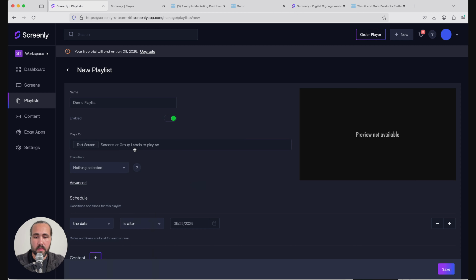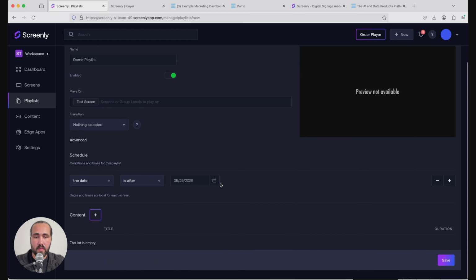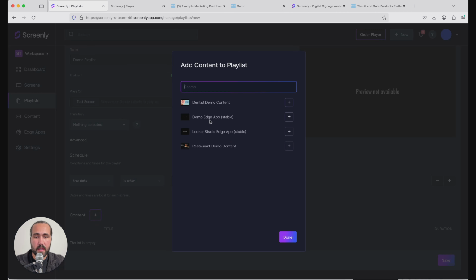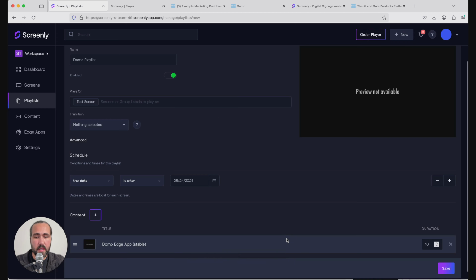In the schedule, we want to select the date prior to the current date so that the content displays. And then in the content section, we're going to click the plus button, and we can select the Domo Edge app that we just made. Click the plus button, and then down below, click the done button. It's super important that we click save here on the bottom right. You'll also see duration. If you have multiple content items, you can select the duration that each one plays for. However, in this case, since it's just one, it will loop continuously. But be sure to press save.